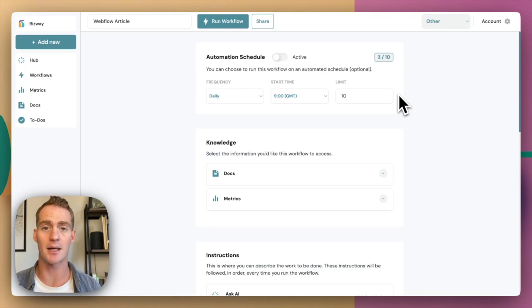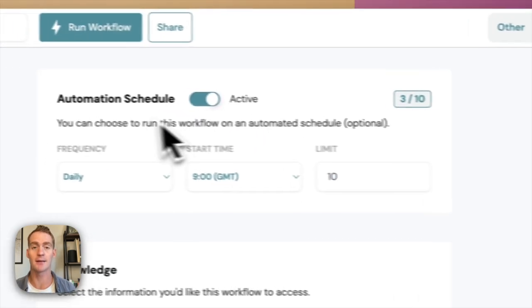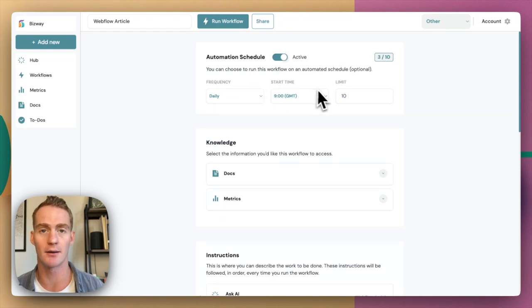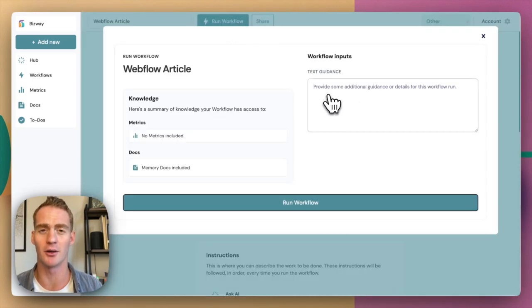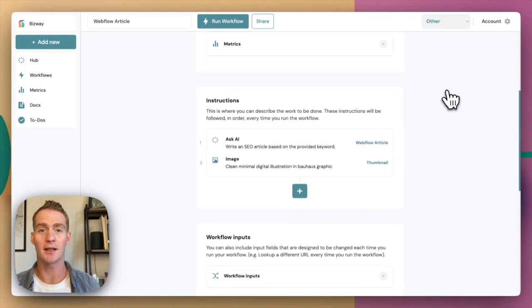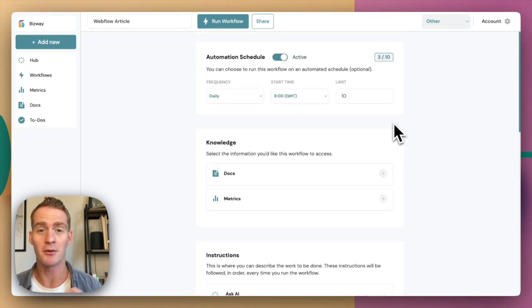And to set that up and to turn it on, it's really as simple as just setting the frequency and the limit, and then just clicking active. And this automation is now live, so this workflow is going to run every day at 9 o'clock. The only problem is that if I'm running it as an automation, then I can't use this workflow input to give the keyword every day. If I just left it like this with the workflow input as text input, it's going to run, but it's not going to know what article to write about because I'm not going to be typing a keyword.